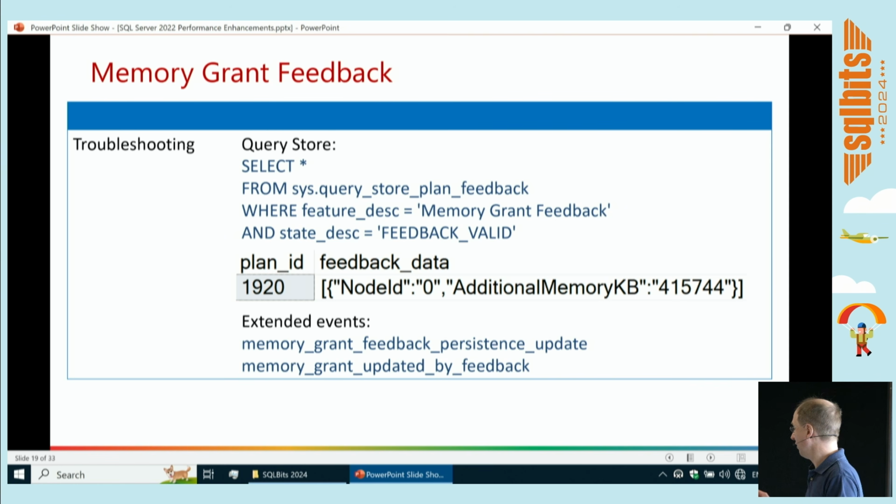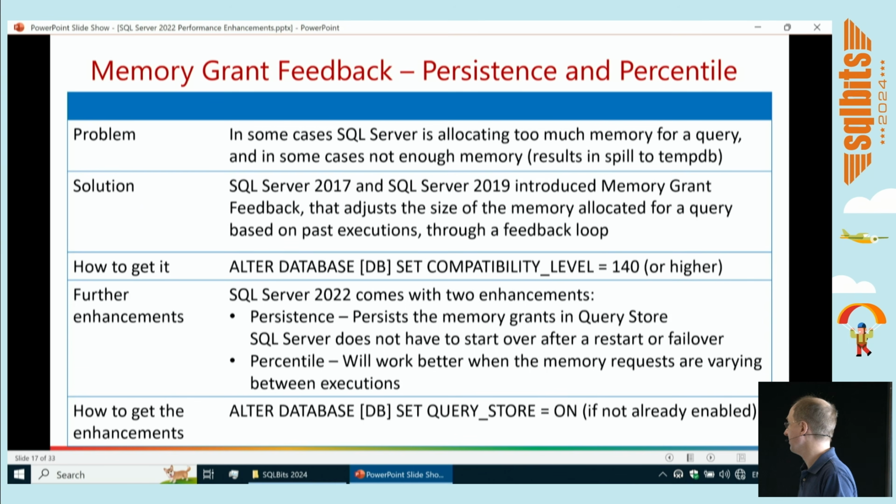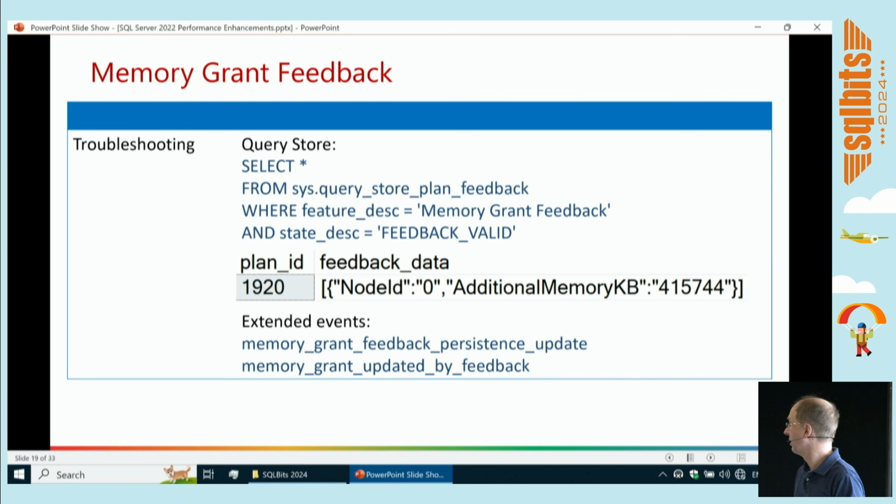This also means that in order to get those two improvements here, you need to have Query Store enabled. Otherwise, it will not work. There are some extended events that you can use if you really want to troubleshoot.